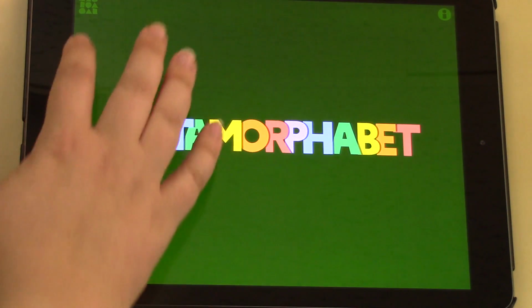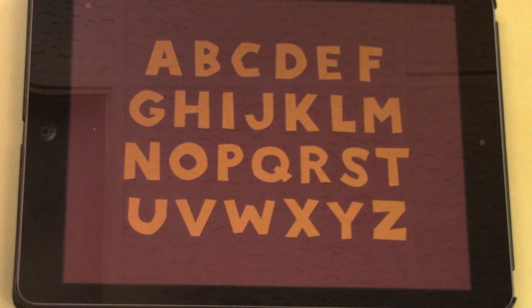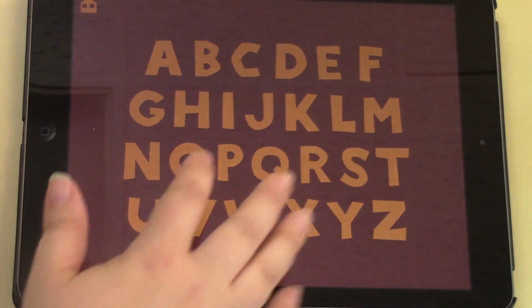So we get started in the upper left here. And we get our letters. The first time you play, you're going to have to unlock each letter one by one. But after you've done that, all the letters are available to you at any time. So there's lots of videos around with the A letter. So I'm going to do a different letter. So let's do I.